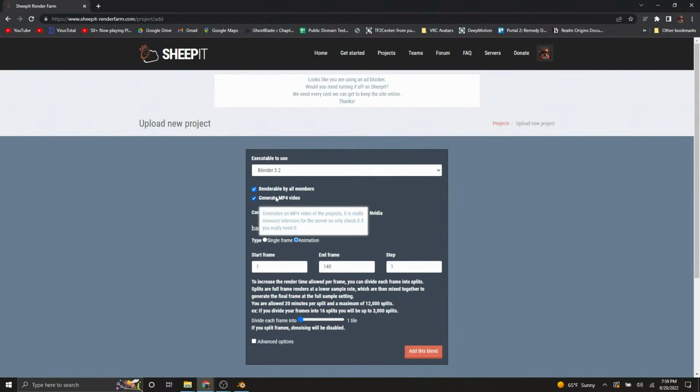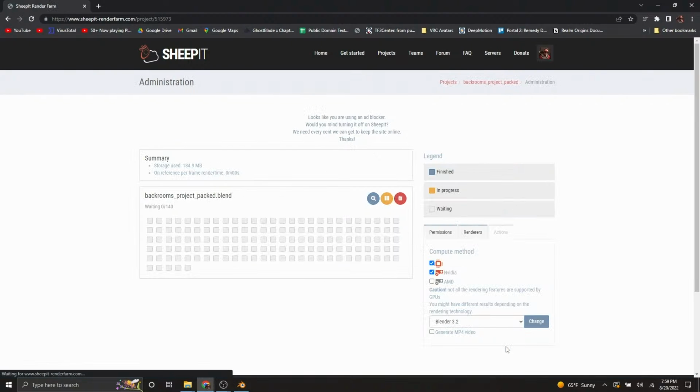So anyway, we can choose to, yeah, we don't need to generate the MP4. We can put the frames together into that later. And we'll go ahead and add this blend. How many resources did it take to run your own render farm? Well, I mean, it was just, oh, I don't know why AMD GPUs are disabled. Should enable that.